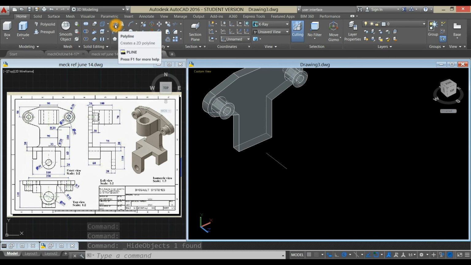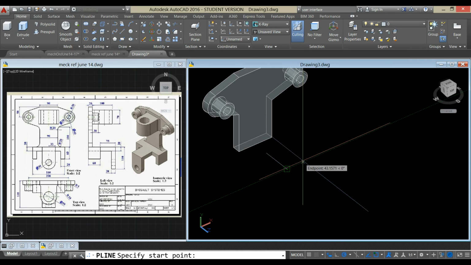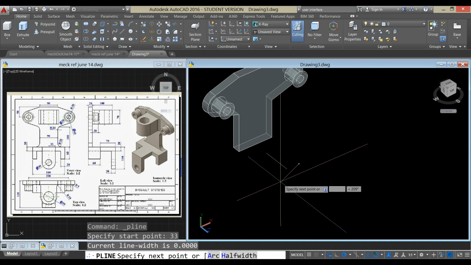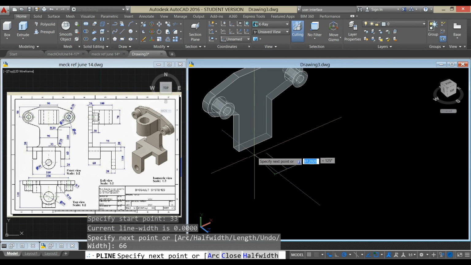So I'm just gonna do maybe polyline. So just hover and enter 33, bring it back, enter 66, enter, and go that way.